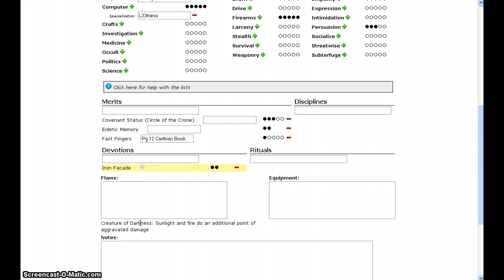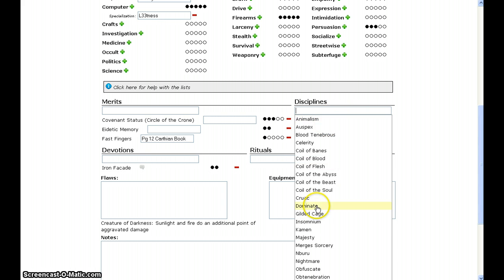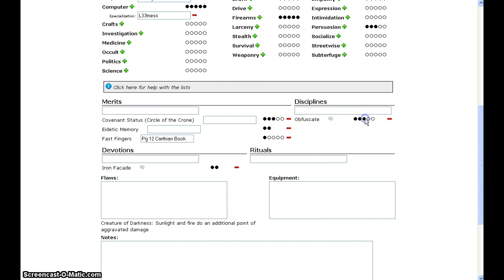Devotions, same kind of thing. What'll let you do that? Discipline, same kind of thing. You drop in, you can take your obfuscate.